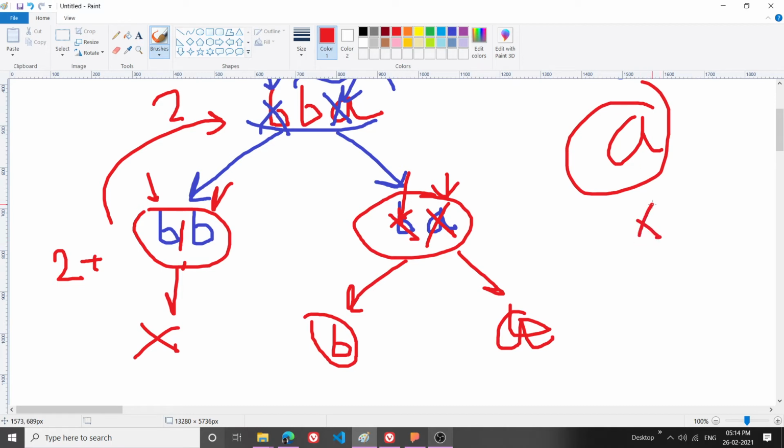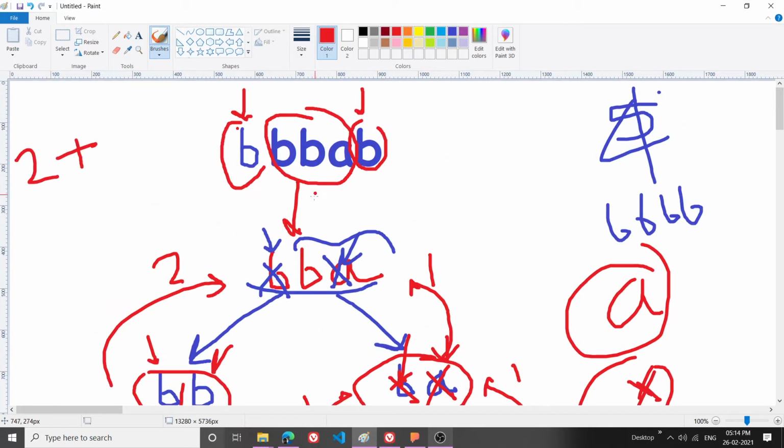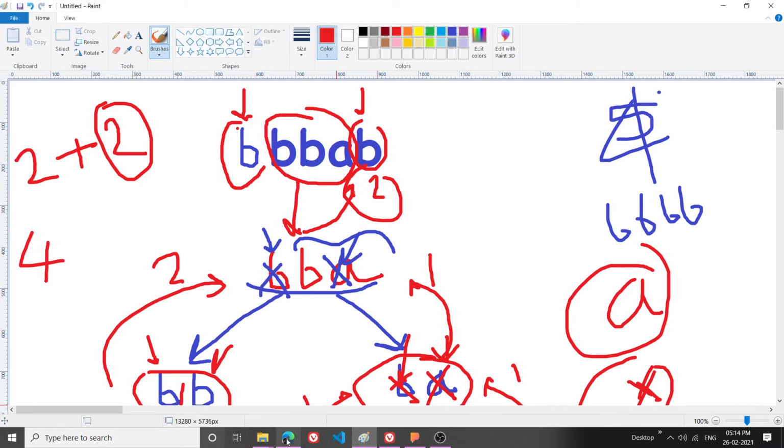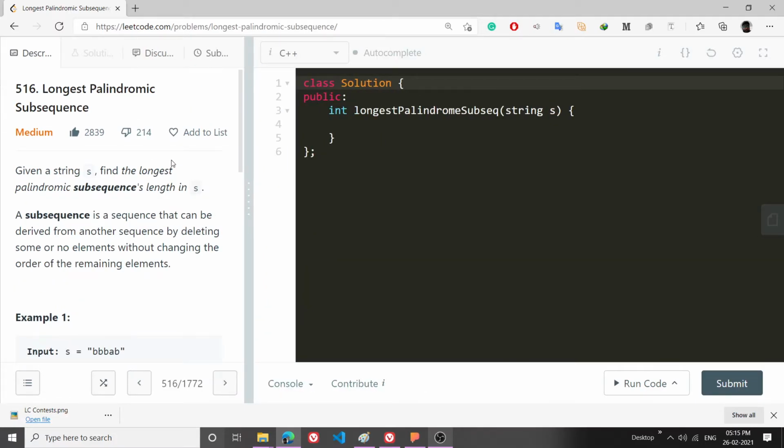For example, if I write X, the string is equal to X, then it is a palindrome of length 1. So here, since the length of the string is 1, I will return 1 from here and 1 from here. Out of these two, the maximum one is 1, and now I will again return 2. This 2 will add on to this 2, so my total length will become 4. So this is the thing. It can easily be done by using recursion. Okay, so let's code it.